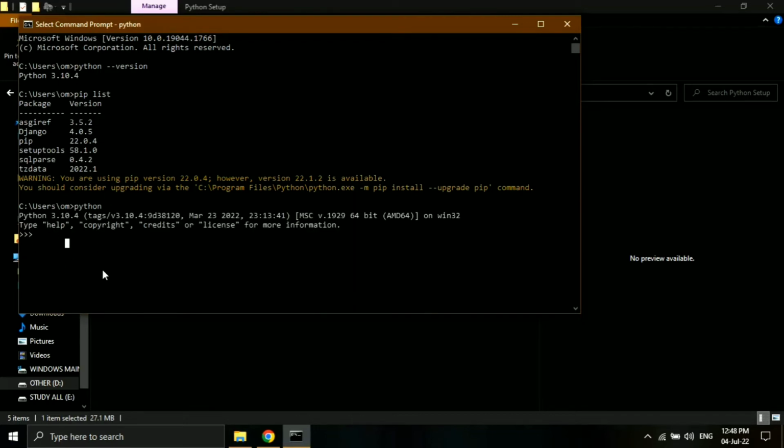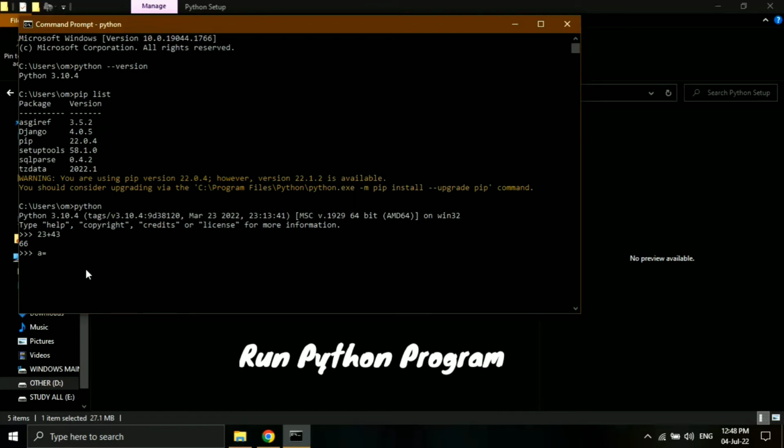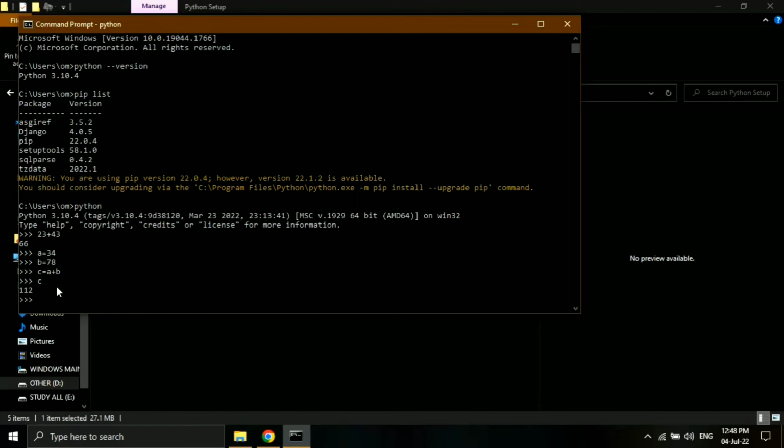Type python to run Python in the command prompt. Here we will perform addition, creating variables to store values in variables. Here is c equal to a plus b. Here is the output of the program. Python is a simple scripting language. Here we can directly print hello world. Only type print hello world.